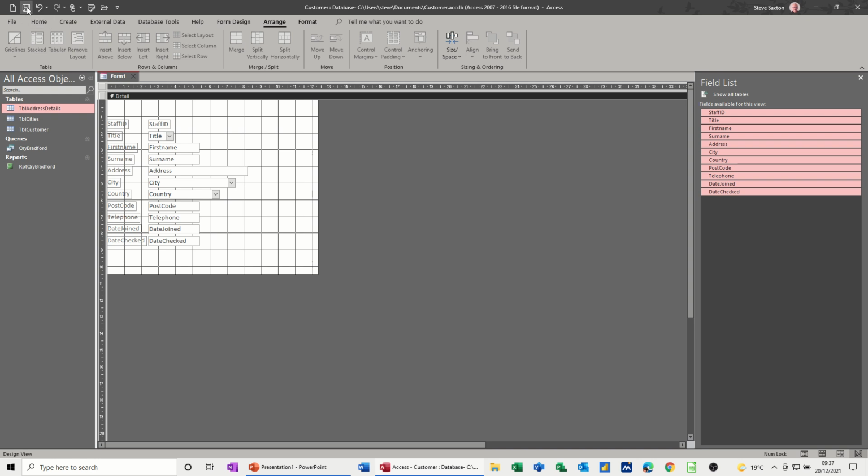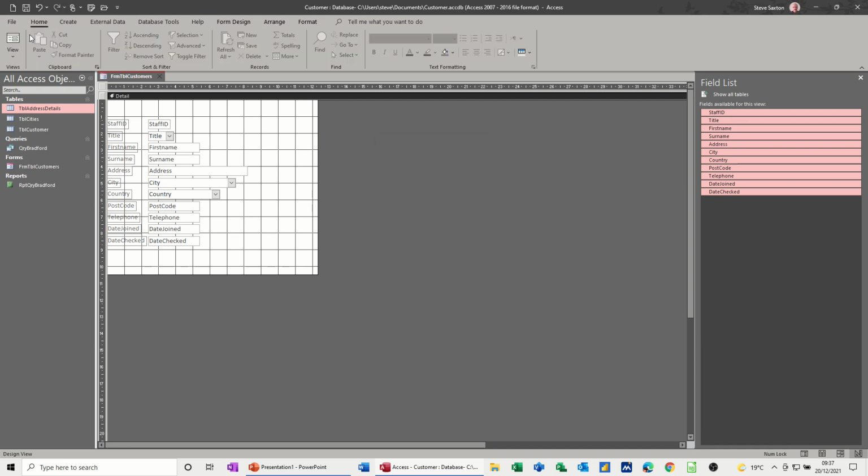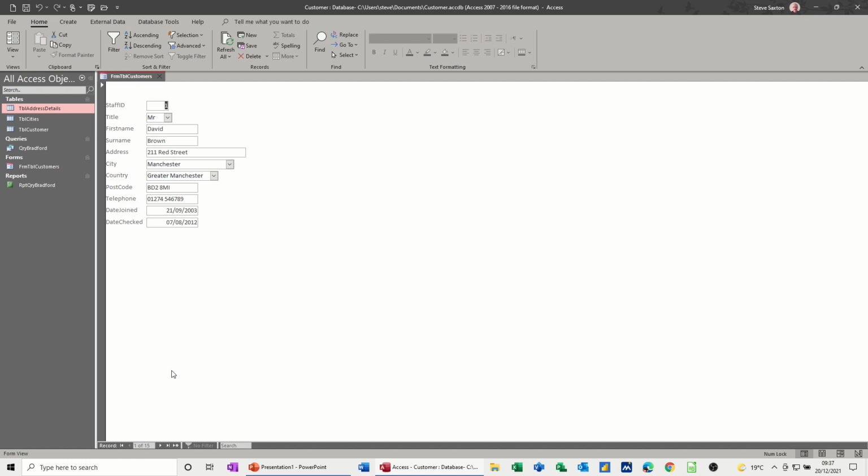So if I save this form and just call it FRM for form customers, well, I should put TBL customers actually, because that's what it's looking at. TBL customers. Okay. And then if I go and have a look at the form, there it is. There's all the customers. Now if I go to the little star at the bottom, that'll give me an option to do a new record, and then I can just fill that in.